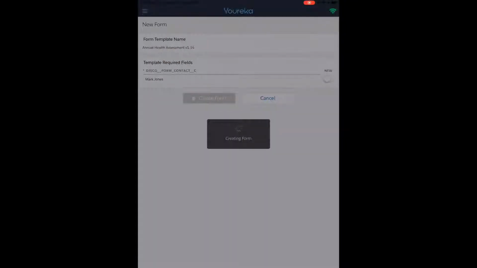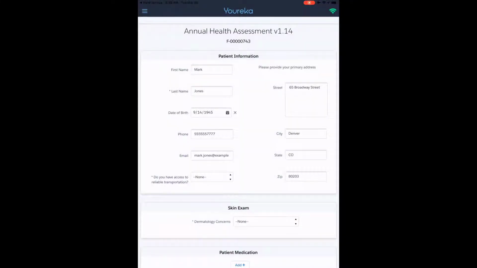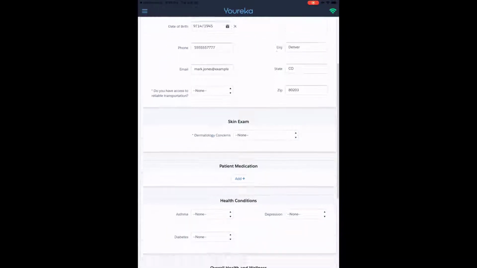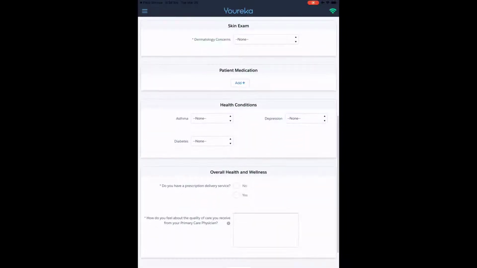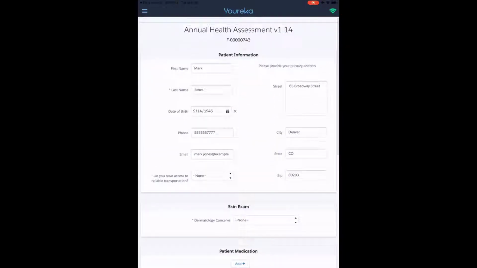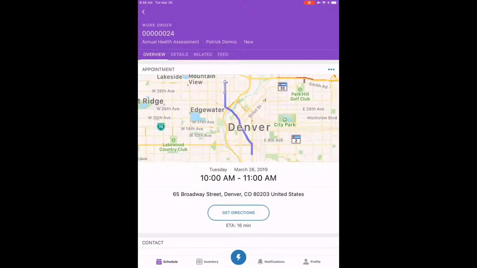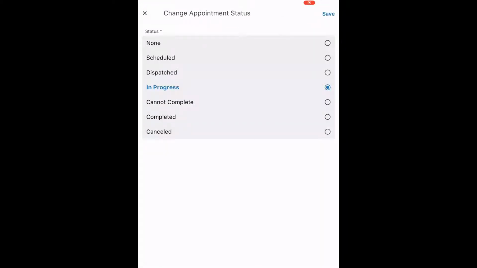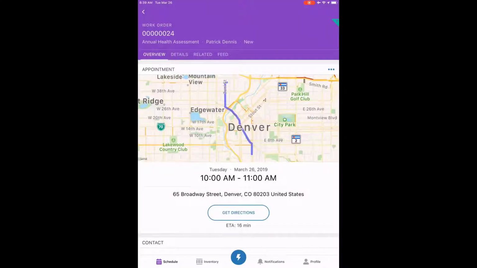It's going to pre-populate a form full of contact information so that we can immediately start conducting our health assessment for this specific patient. We're going to fill out the full assessment, and then when we're ready, we can actually just navigate straight back to the Field Service Lightning app and continue with our day. So in this case, maybe it's changing that appointment status to completed and then moving on to the next appointment.